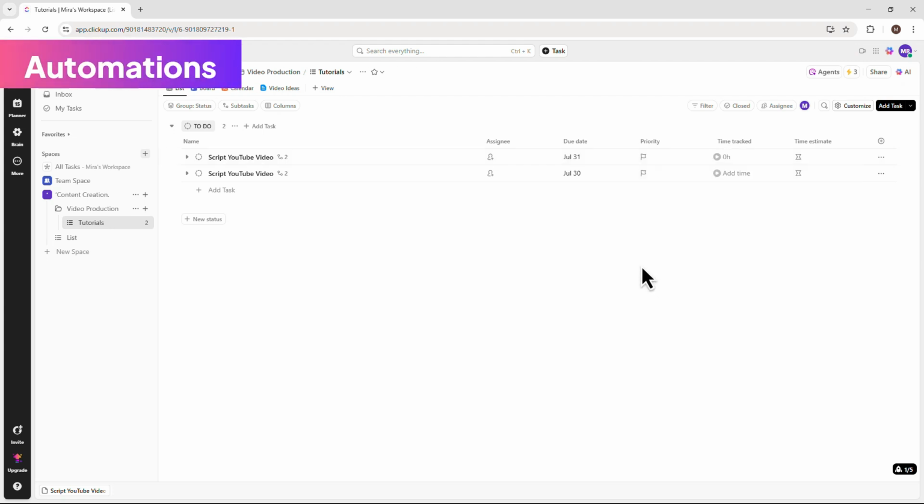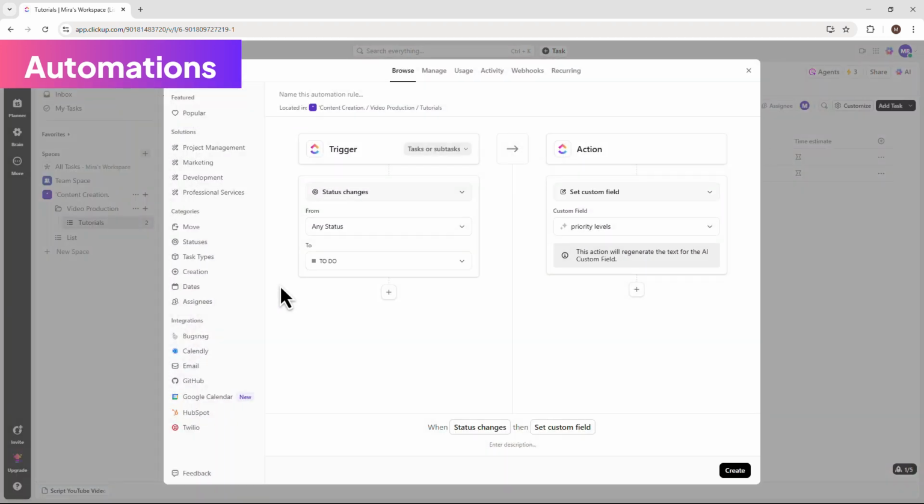Finally, automations. These are game changers. Go to your space settings and you can set up rules like when a task is marked done, move it to a completed list, or when a due date is set, assign it to a specific team member. Let's set up a simple automation to notify me when a task status changes. Automations save you time and keep things consistent.